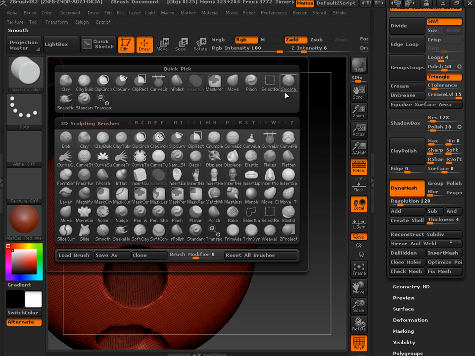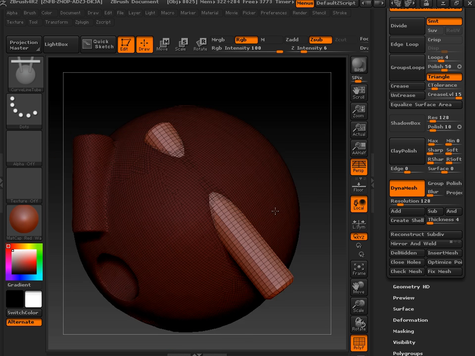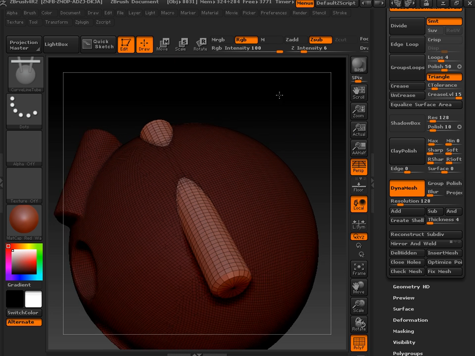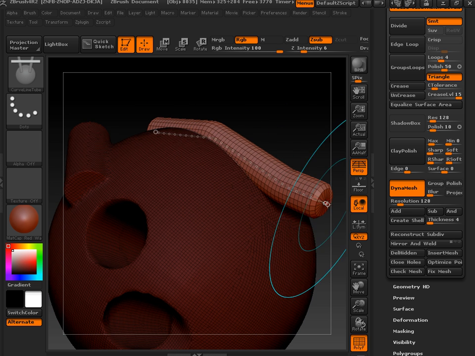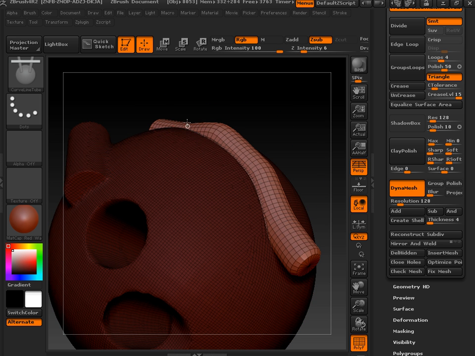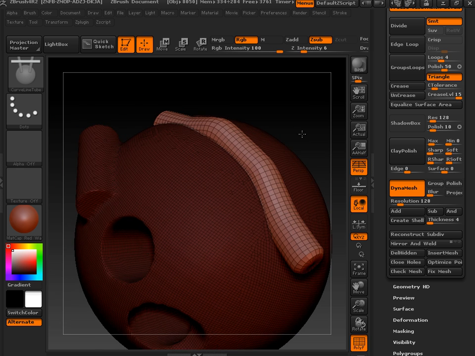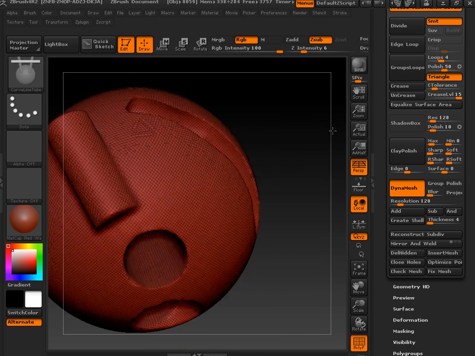Like, let's say I go like this, go to curve line, go to subtract. Okay. I'm just going to manipulate this a little bit. I'm going to keep it on the surface as much as I can. Just like that. And now, bam, I got a nice cut.